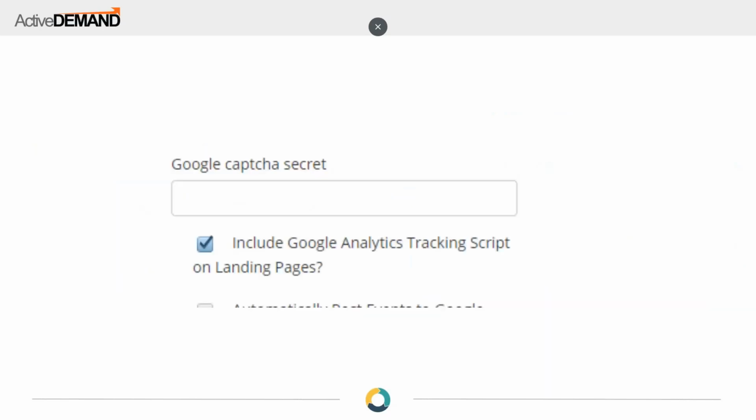And then the next step you'll have to do, just one thing I want to jump in here. If you're going to be building ActiveDEMAND landing pages, while you're here, check this box, because what this box will do will include the Google Analytics tracking script on those landing pages, so you can track those as well.